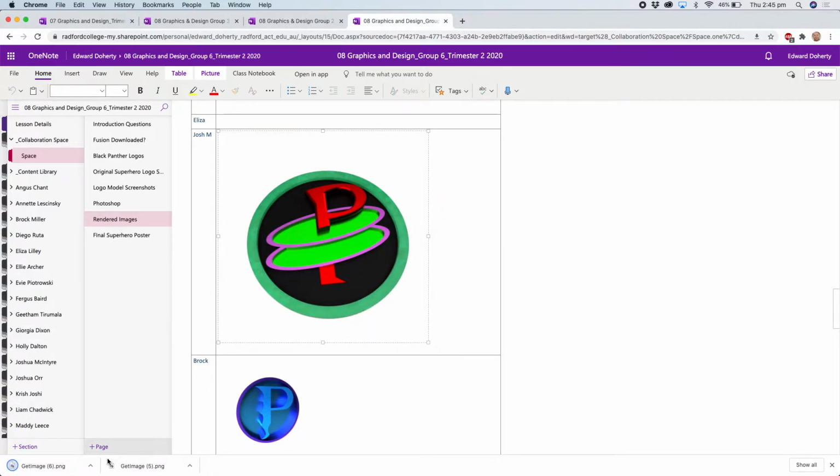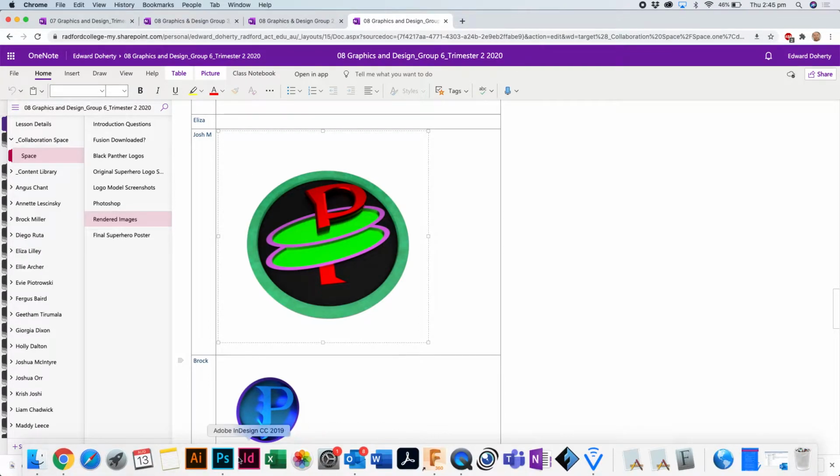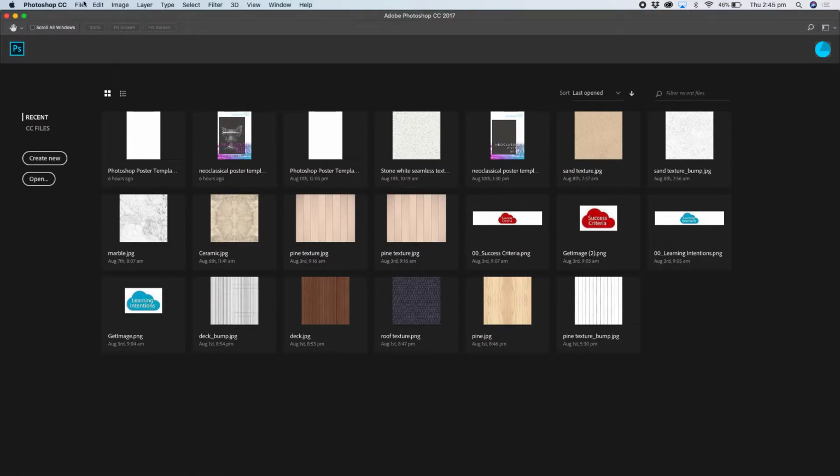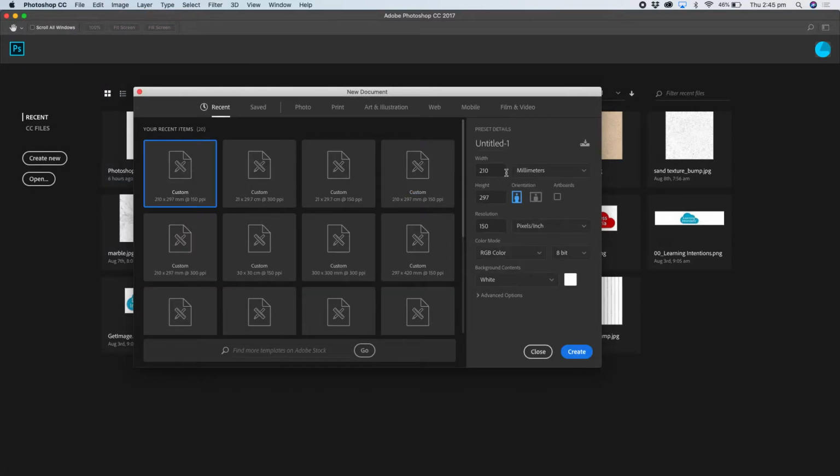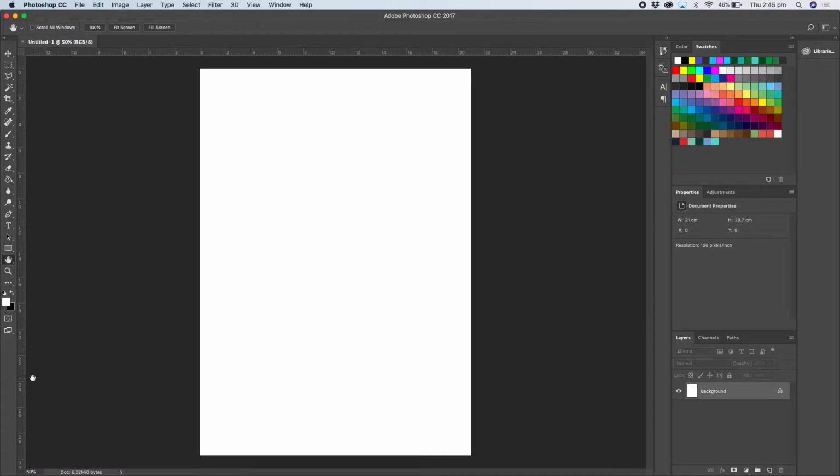All right, so I'm going to save my picture. And then I go to Photoshop. And I open my template. I'll show you where to get the template in a little bit. So I've got an A4 page there. The resolution of the page is 150 dots per inch.